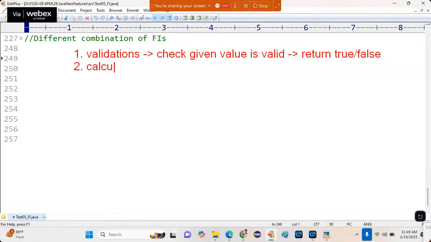Perform calculation. What calculation? Take input. Perform calculation means arithmetic operations: addition, subtraction, multiplication, find percentage. Find whether the given number is even or odd. Whether the given number is a palindrome or not. Find the relation between the values. This kind of mathematical operation, and return true or false, or generate a result.